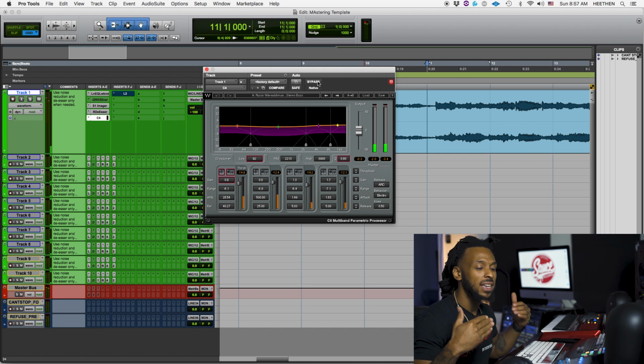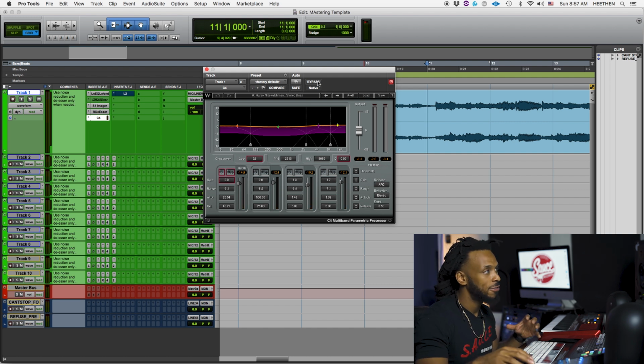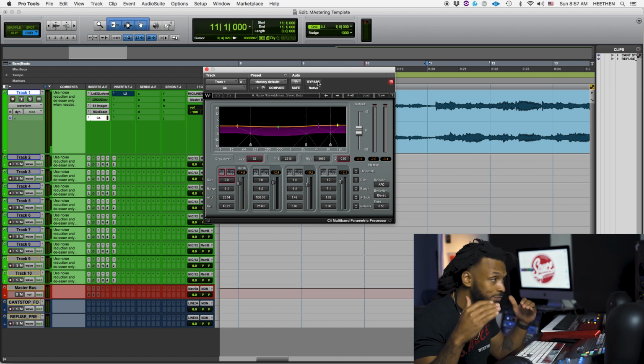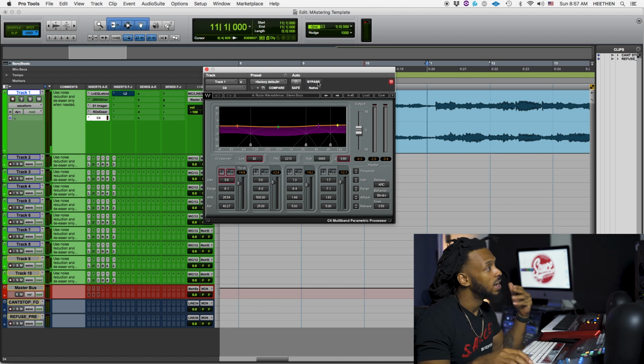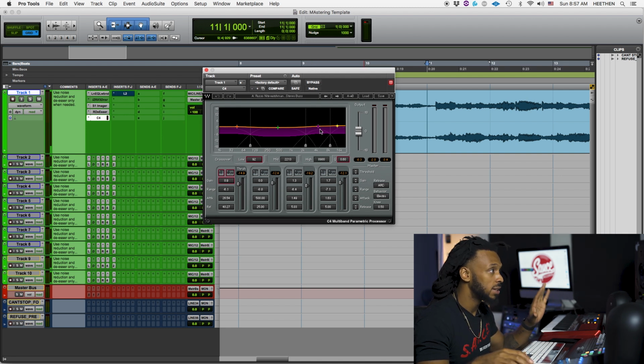If you notice anything poking out, maybe your high frequencies or mid frequencies are standing out a little bit too much, this can really help to minimize that.